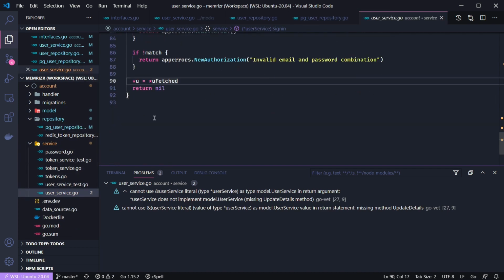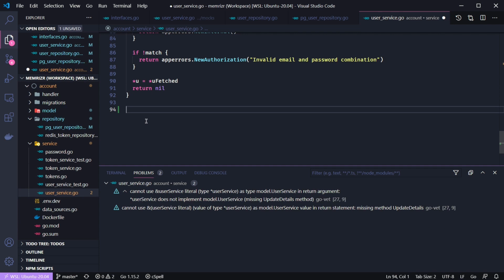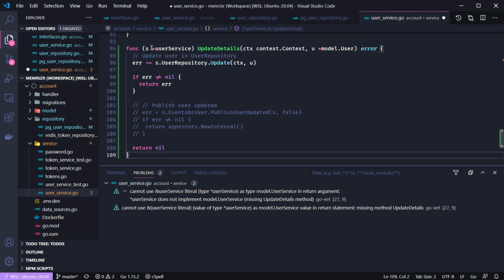And let's scroll down, and we'll add the implementation for updating the user here. This method is called updateDetails. Here it is. It takes a context and a user, and it just reaches out to that update method we just created. If there's an error, we'll return it.